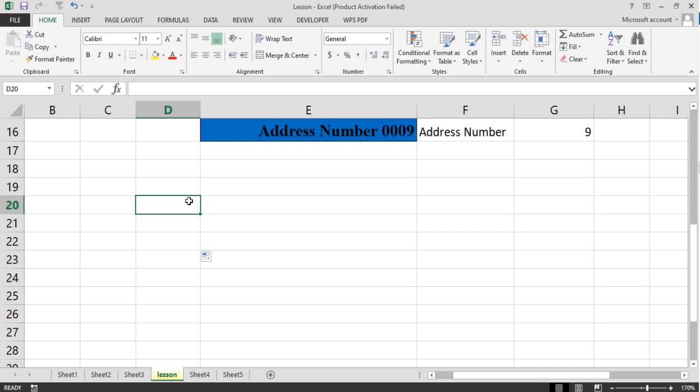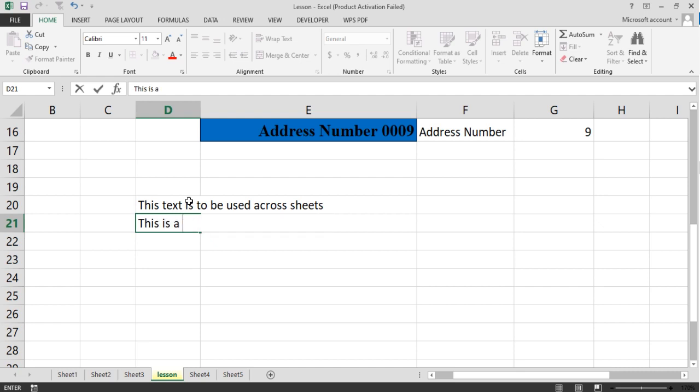So we are typing text. This text is to be used across sheets. This is the second text. This text is formatted for use with fill across sheets.